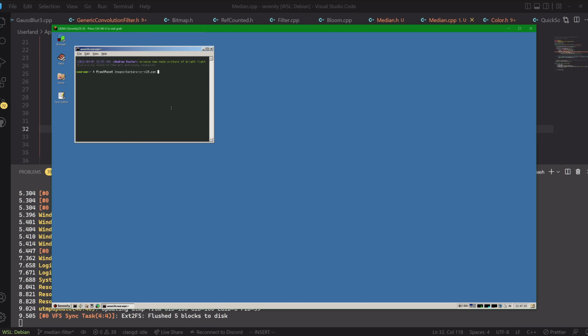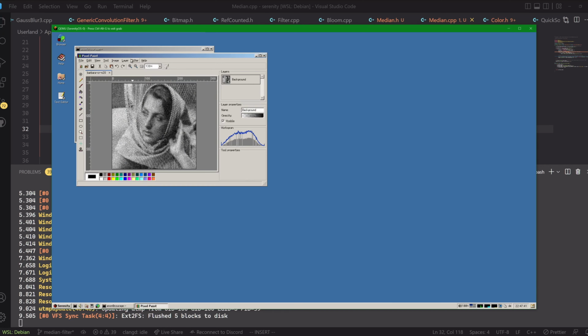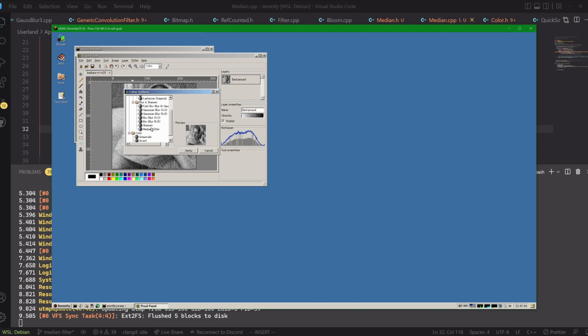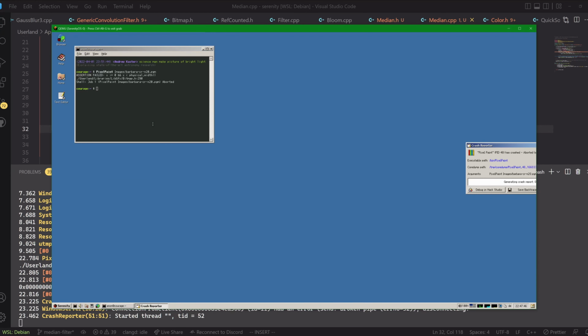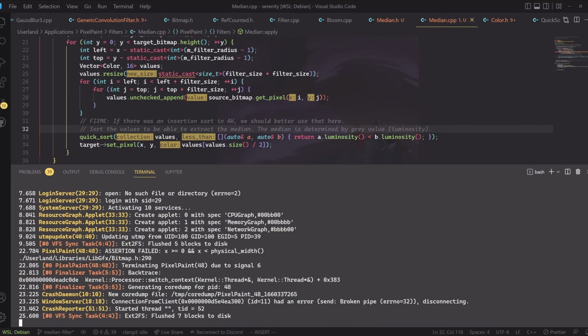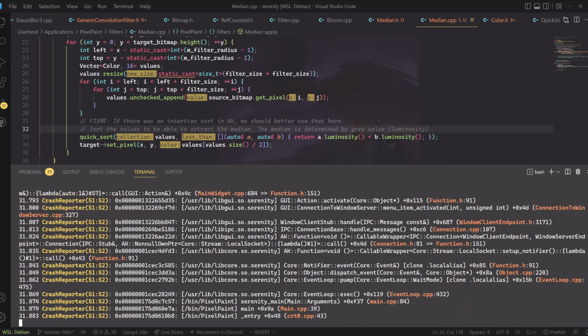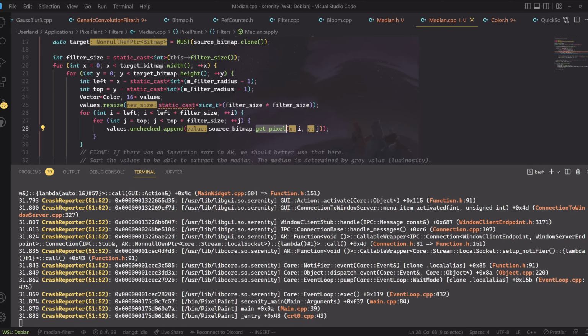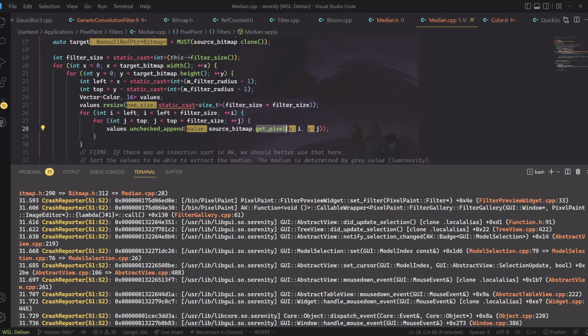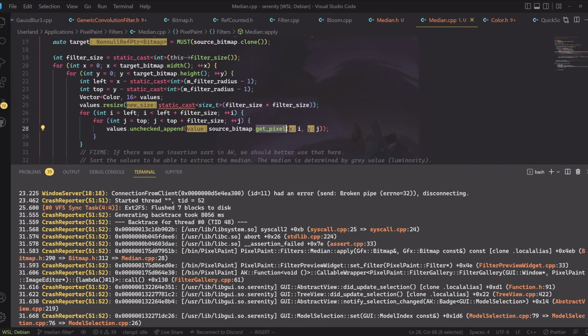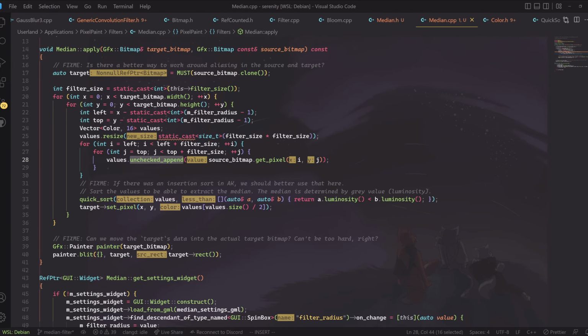Images, Barbara. Now let's try and filter Barbara with the median filter. Let's see, the crash, it's probably just... yes, because I thought about it when writing the loop and then I forgot. Let's see. That should be median 28. It is. Okay.